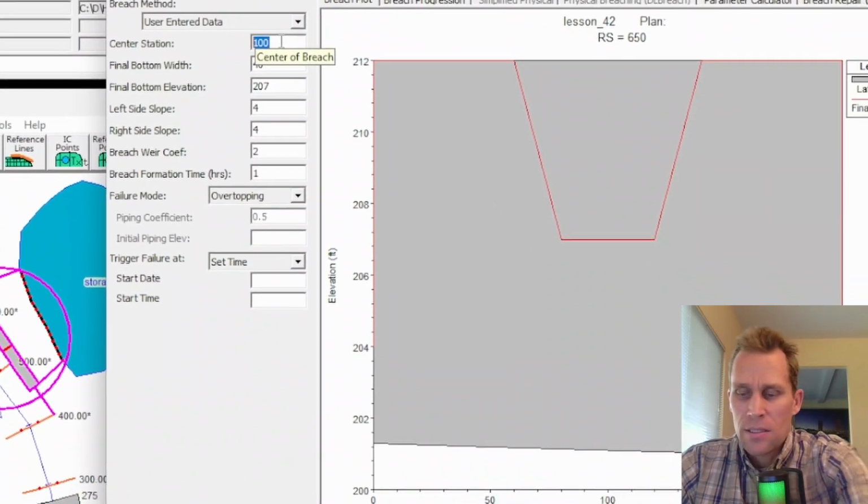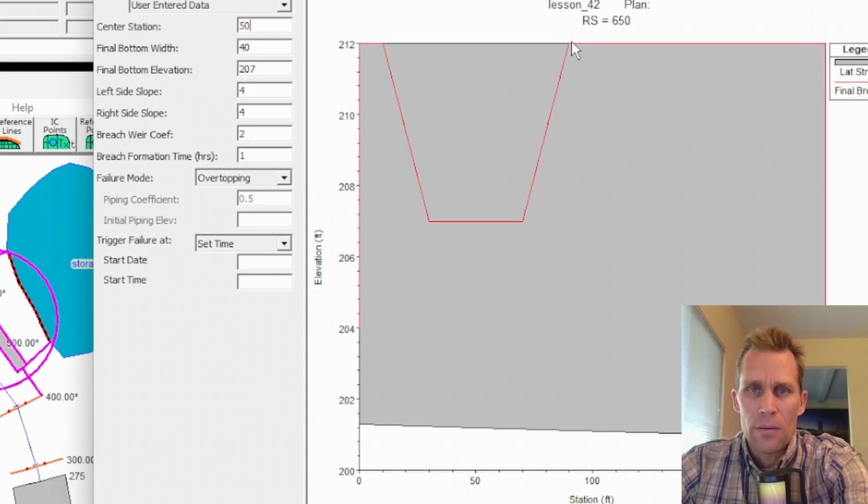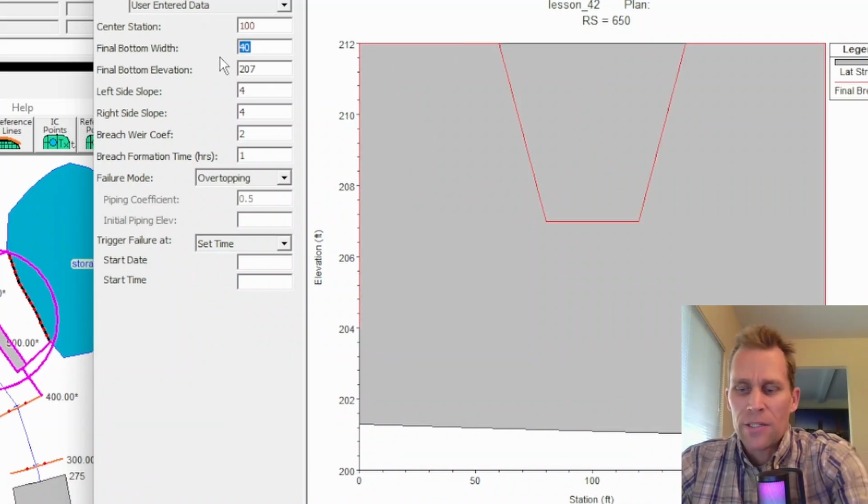If I change this to say 50, then automatically the image updates. You see this red line here, this is basically what the fully eroded, completed breach outline would look like if I'm looking at the lateral structure face on. So let me go ahead and change that back to 100. Final bottom width is 40. Again, I just made this up. It could be 0, it could be 40, it could be something different.